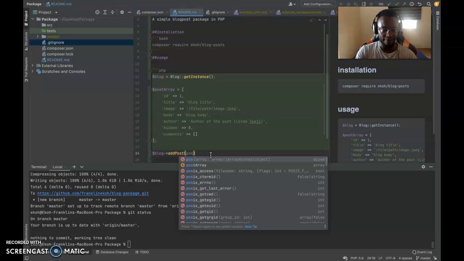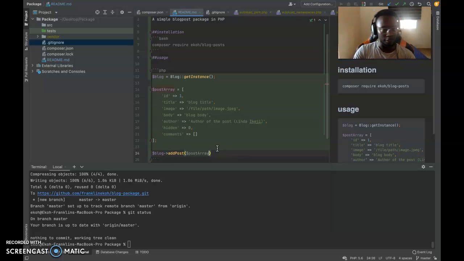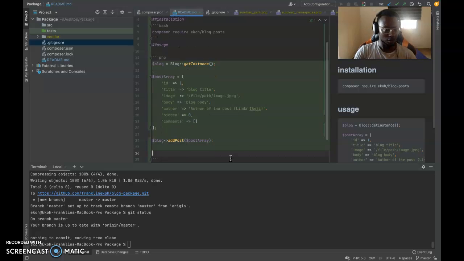Then we would have Blog add post as one function, taking the post array, and that is one. Then we can get the posts as well. We're going to have the same blog instance, of course, with get posts, which gets every single post in the blog. We're going to have the offset and the limit as two parameters that this function will take.